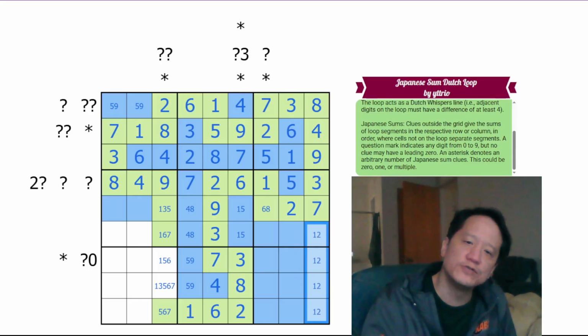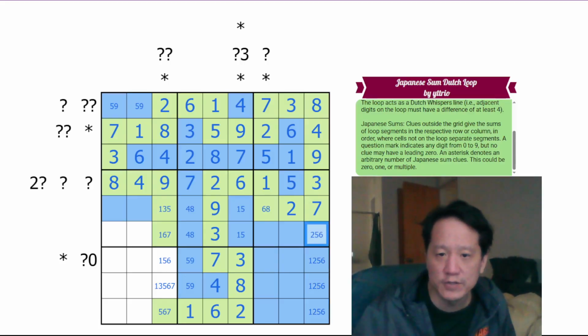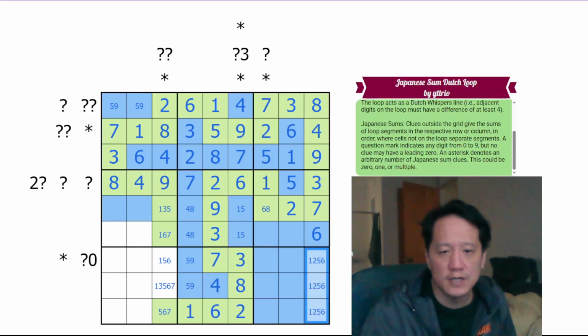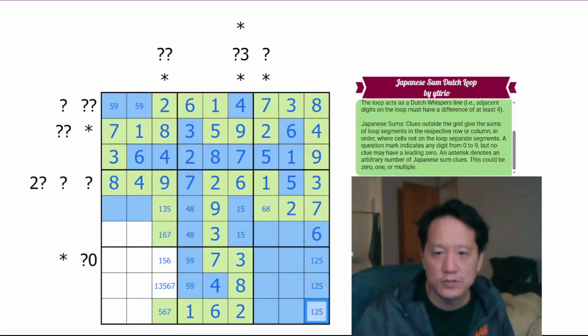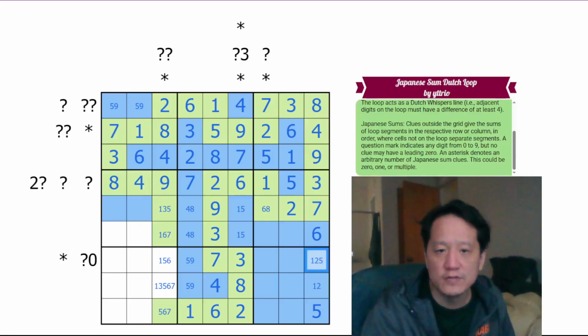We have 1, 2, 5, 6 in column 9. And this can't be 1, 2, or 5, so that makes that a 6. Okay, that makes that easy. So that means this can't be 6 here. This is 1, 2, and 5, and this cannot be 1 or 2, so that forces this to be 5 here. This can't be 5, this can't be 5.